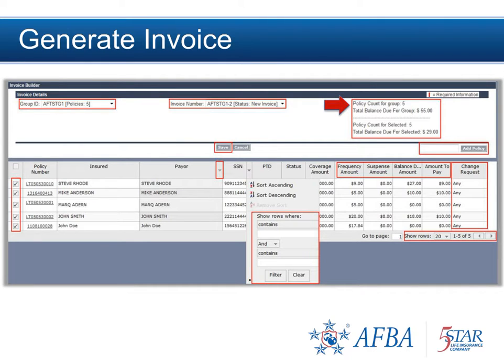In the summary box, you can verify the policy count and the total balance due. You can sort any column by double-clicking on that column. You can also filter by hovering the mouse over the column and clicking on the drop-down box when visible. If your group has more than 20 policies, use the navigation bar to browse. By default, the screen shows all policies associated with the group, regardless of status.